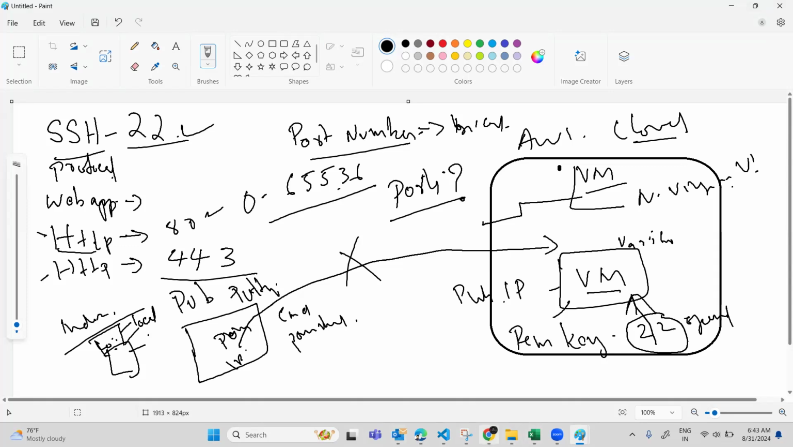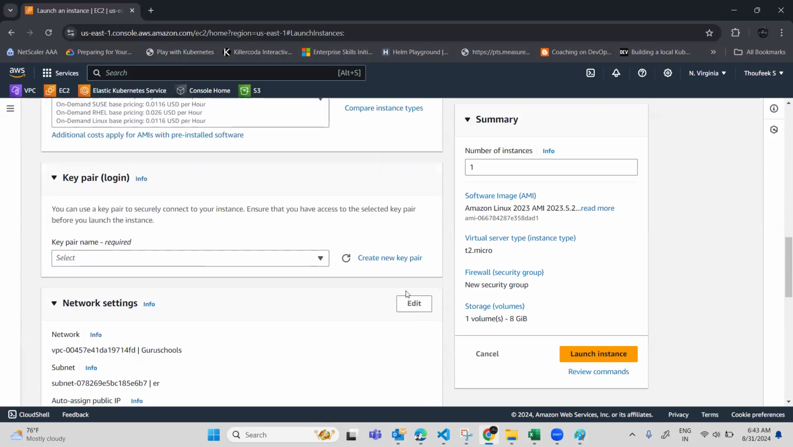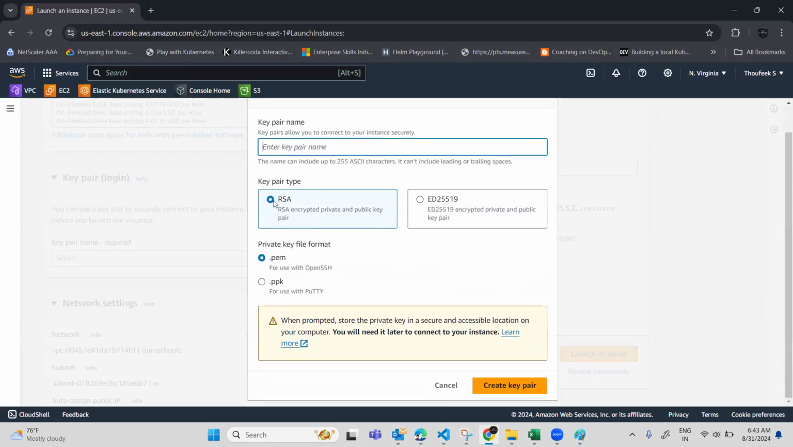So now we are going to create the machine. Here you can see key pair. So how to create a key pair from scratch? Just click on key pair, and here we need to provide the key pair name. Here you can see two types of encryption, RSA and ED25519. So we can go with RSA. Then for private key format, use the PEM format for using OpenSSH. Then click create. It will create a key pair file, so we can download the file. I think it automatically downloads to our local machine.